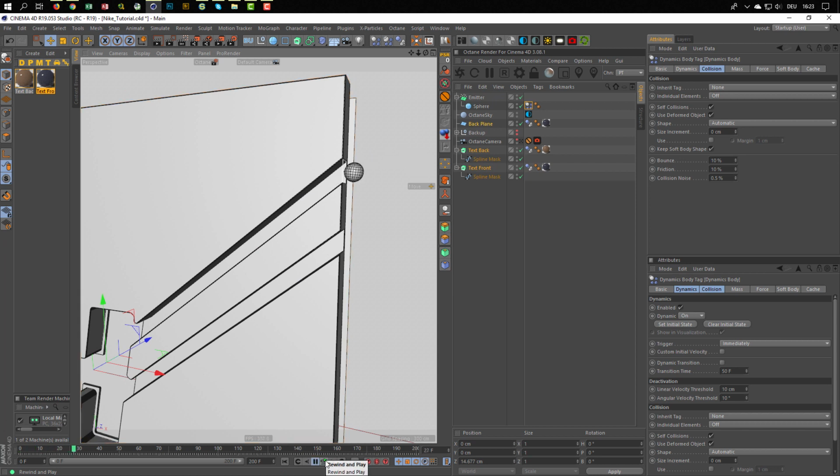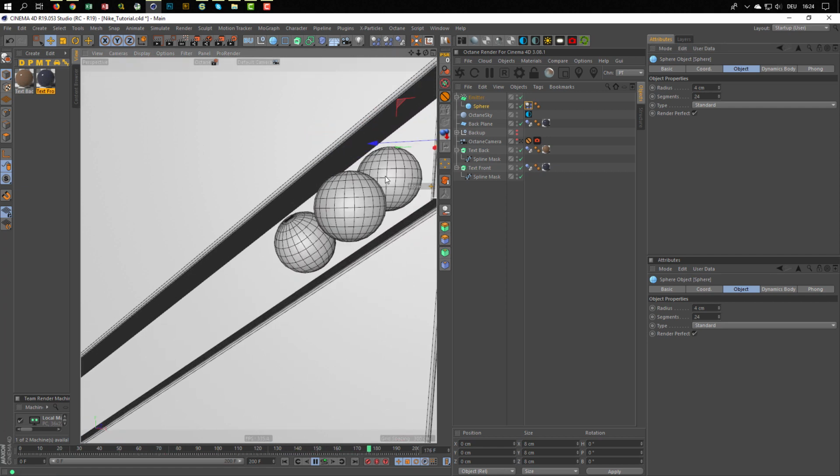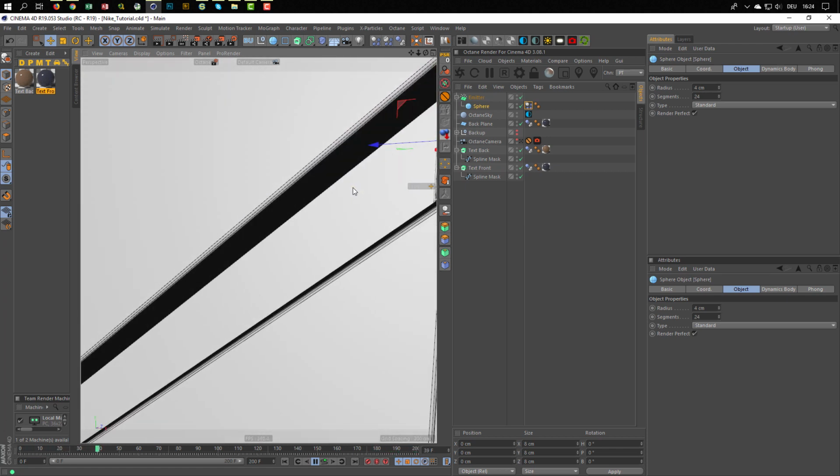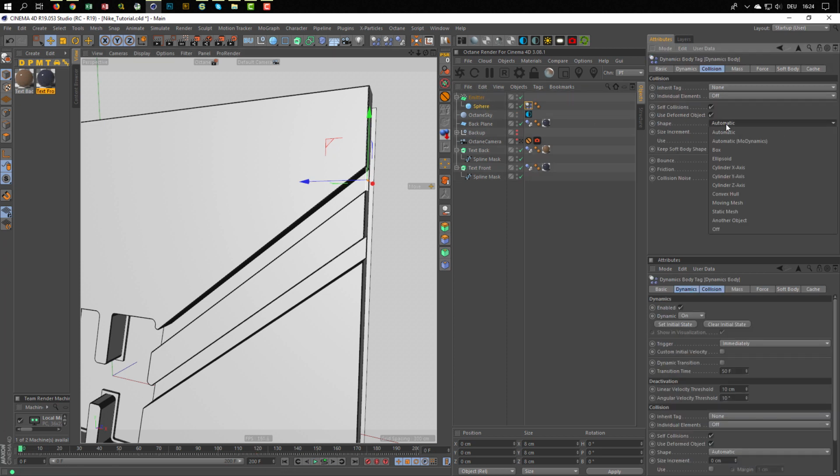Okay, this is not really what we want, but this could be that the spheres simply are too big. Go to 4. Not really good, not really good. Does it change something if I go to my sphere, to the rigid body tag, and go to a convex hull? Makes it better.